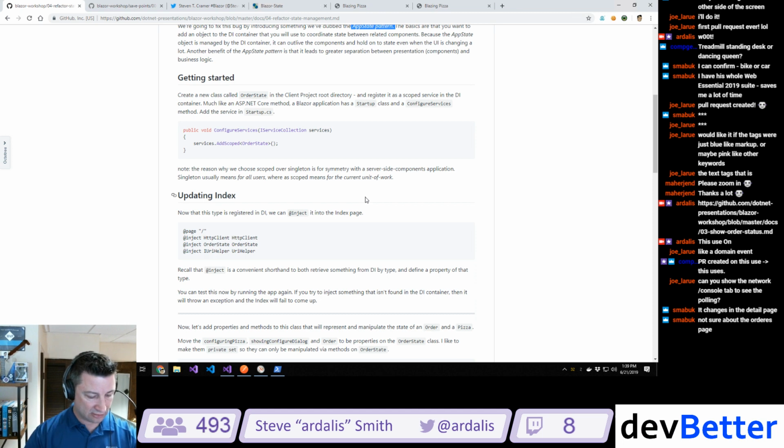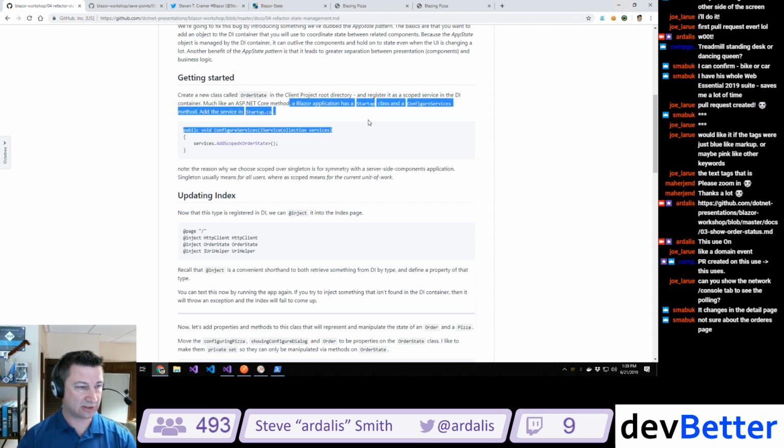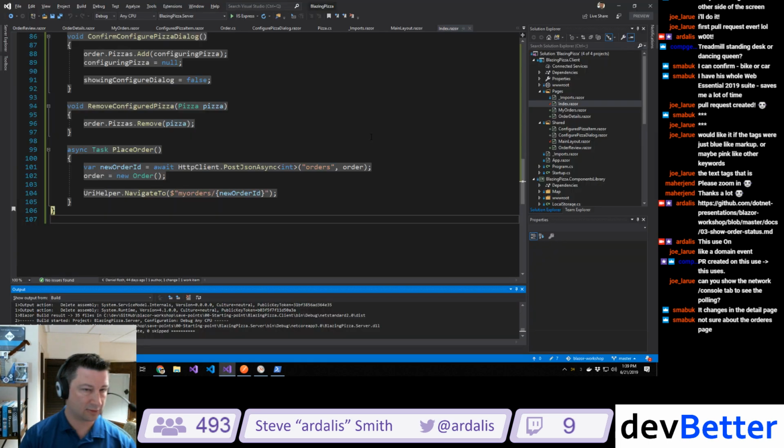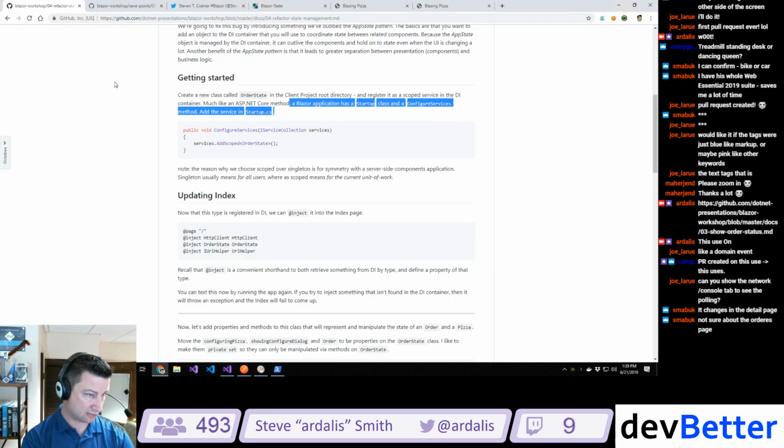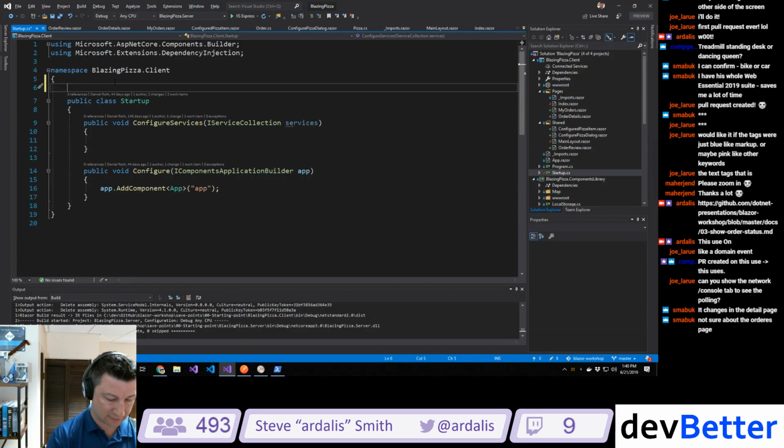So we need to configure DI for this thing. So we're going to create a new class called order state in the client project root folder. We're going to register it as a scoped service in the DI container. In which project? Blazor application is a startup class. It must be in the client project also. Yeah, so over here, there's its startup. All right. So we're going to make a new class called, what do they want it to be called? Order state. All right, fine. Public class order state.